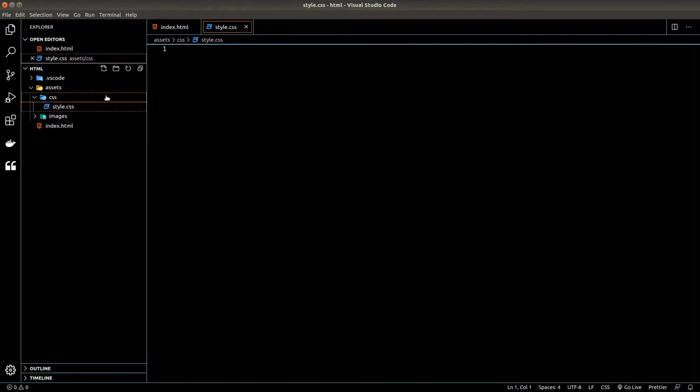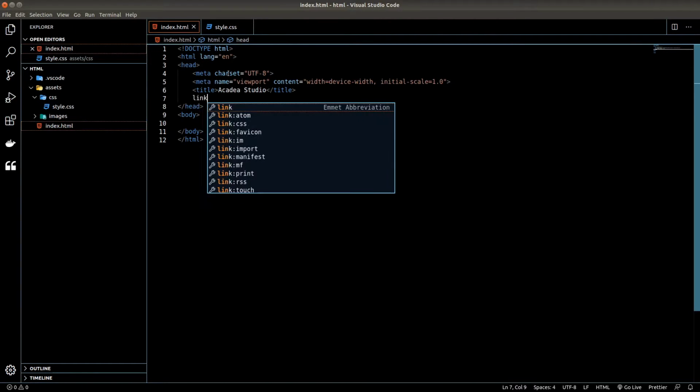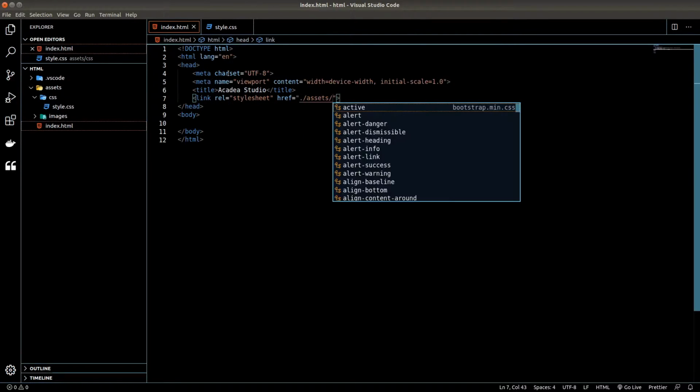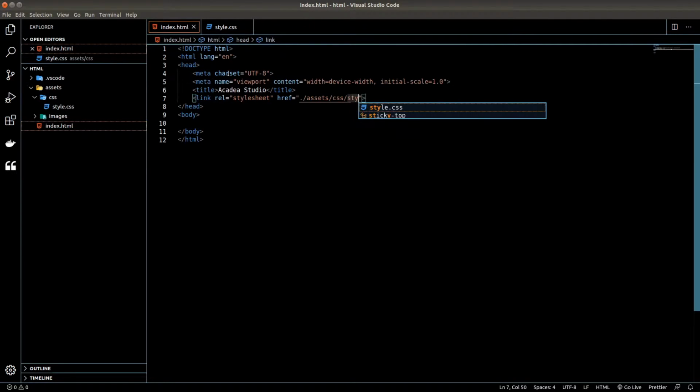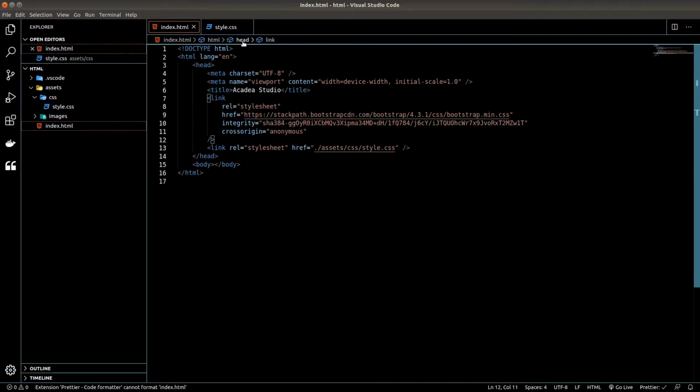Then we want to link our CSS files inside our main index.html. Type link and hit tab for emmet expansion and reference our styles.css correctly. So / means current folder, in the asset folder, CSS folder, then styles.css. We also want to link Bootstrap by calling the Bootstrap CDN. You can copy this from the Bootstrap official website, and we want to make sure it is placed before our custom styles to stop Bootstrap from overwriting our custom CSS.